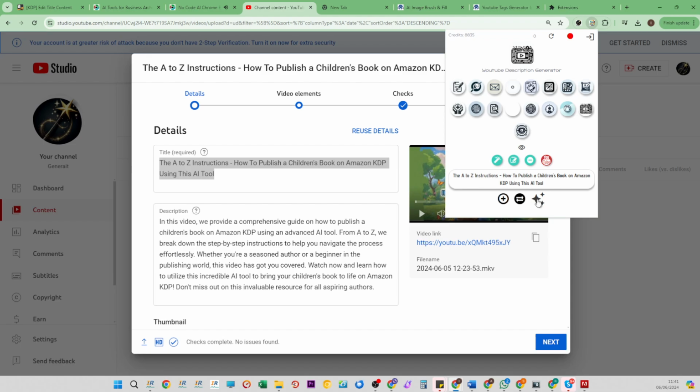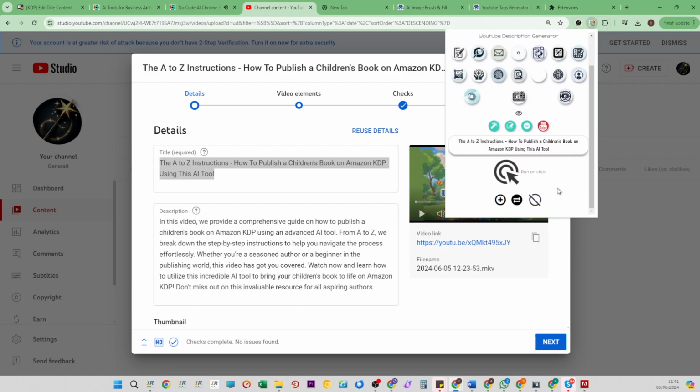This is the summarize function. When you click on the Chrome extension, voila, you can program the type of summary you're gonna get for that video. So let's click on that.